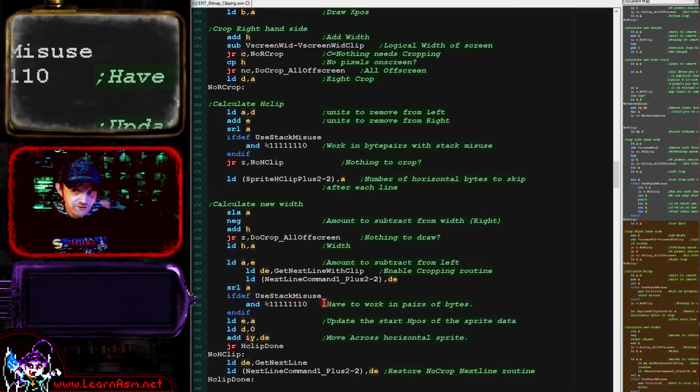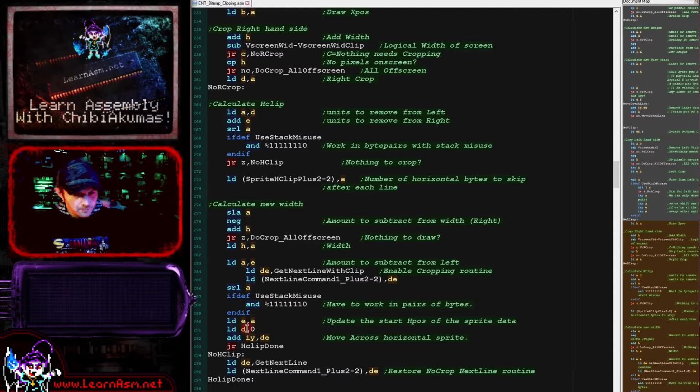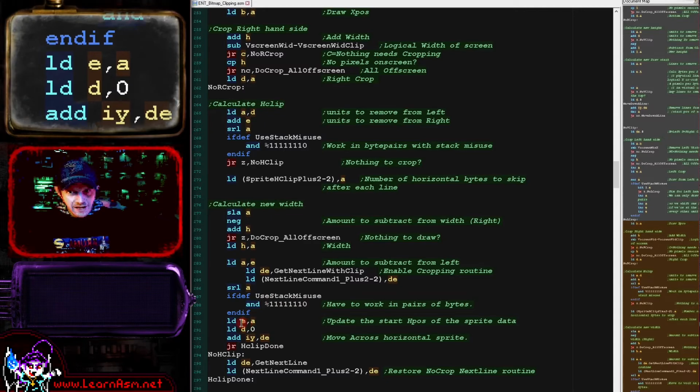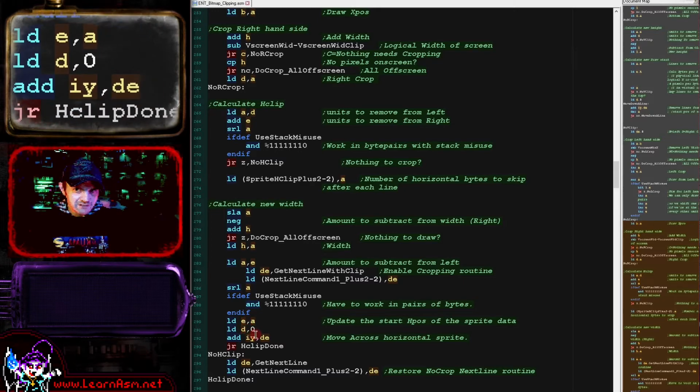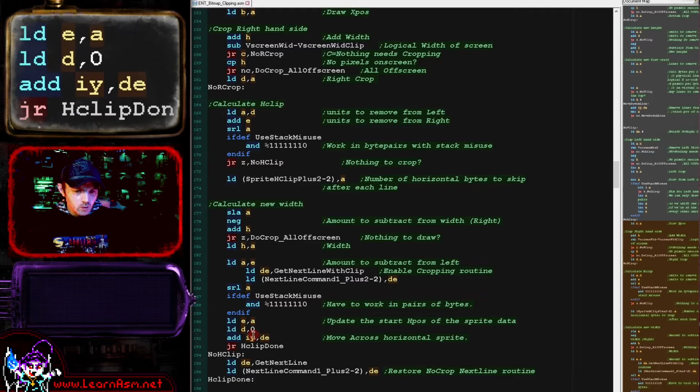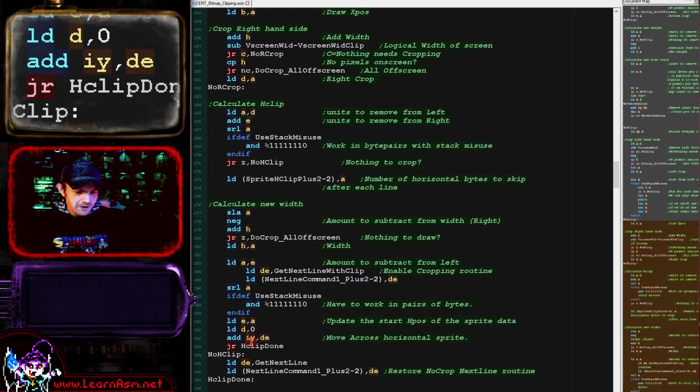Again, we got a line for the stack misuse here because we're working in pairs of bytes. But basically what we're doing here is we are skipping any bytes from the left hand side if our sprite is partially off the left hand side of the screen. We're adding that skip to IY here, and that is now basically finished.